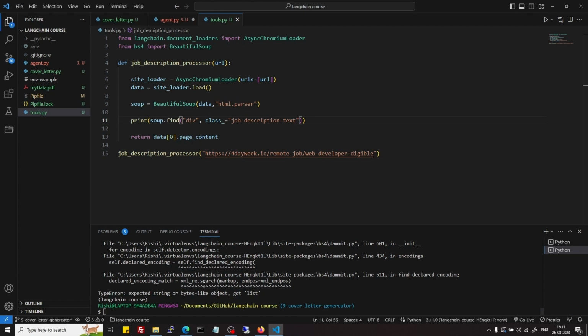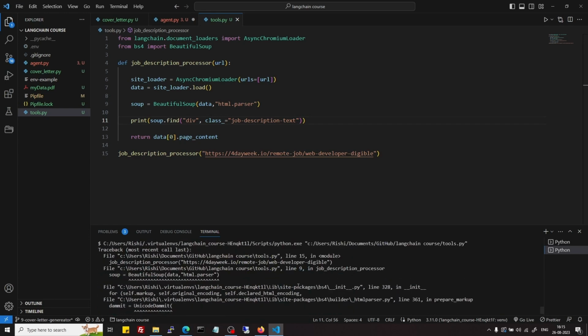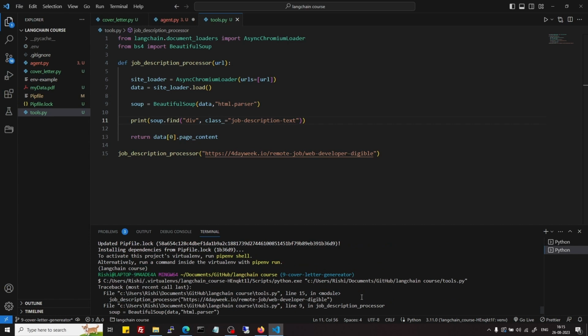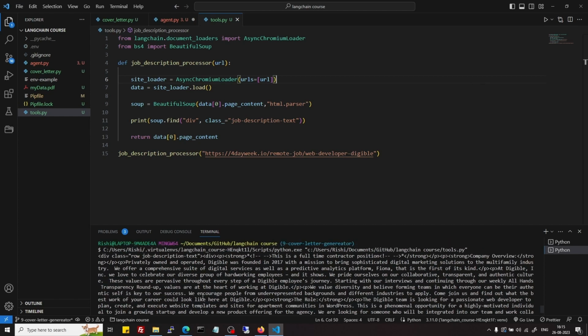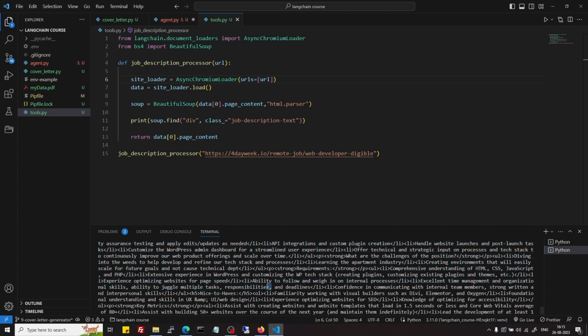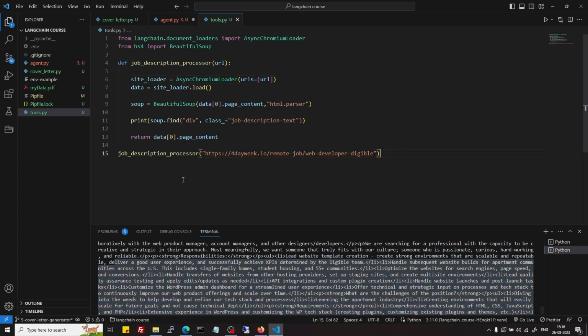It says expected string or byte object but got list at line number 9. So instead of feeding data, we need to feed data.page_content, because it's expecting a string, something like HTML. And this time it selected only that class, and here we have the information which we need.